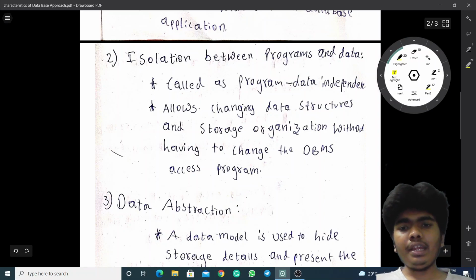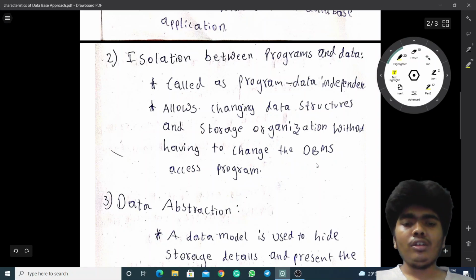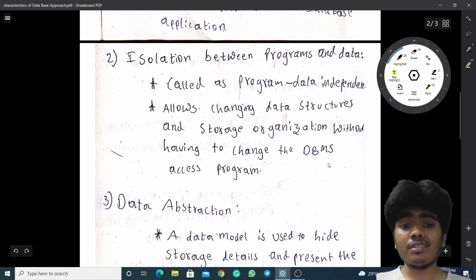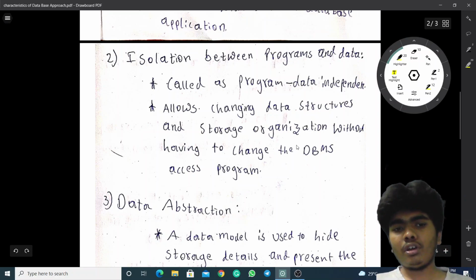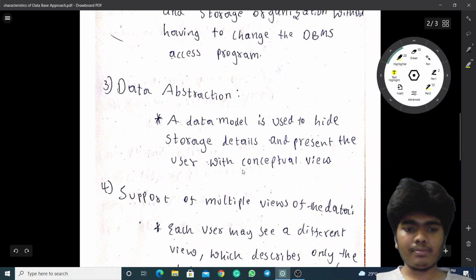Basically, if we change the data structure and storage organization without changing the DBMS access program, the whole database management system doesn't change. This is the isolation between the programs and the data.